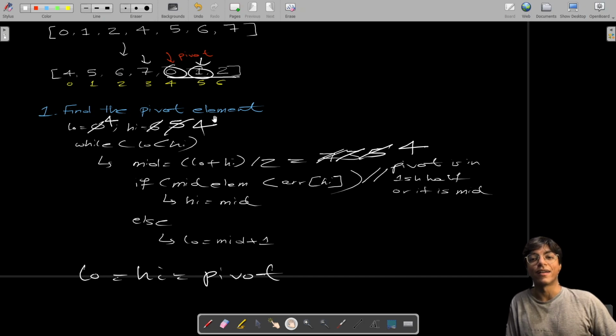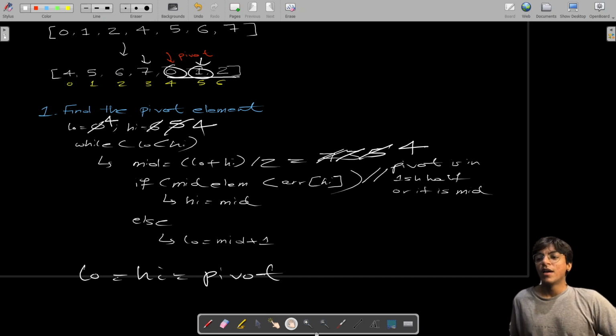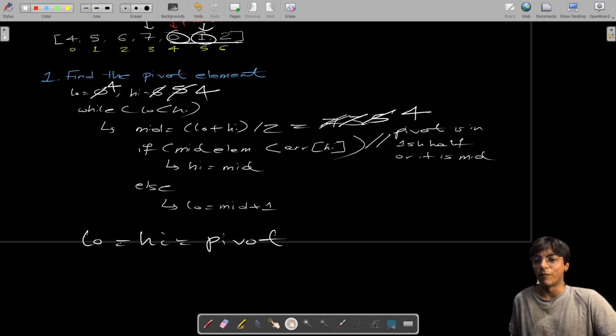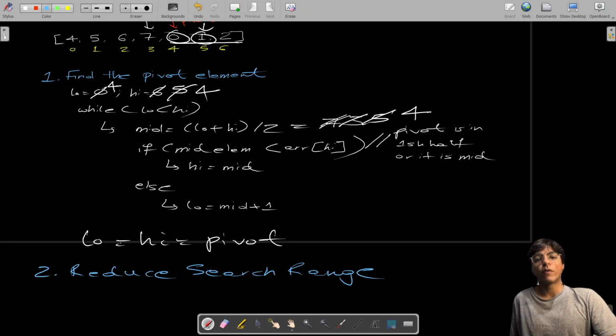We've already marked it, right? So we've got this now. So the question is, now that we have found our pivot element, how do we still proceed to make it a binary search problem? That brings me to the next step. That is, we reduce our search range. How do we reduce it?